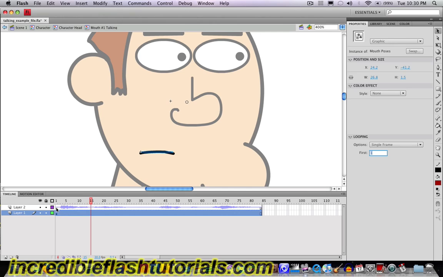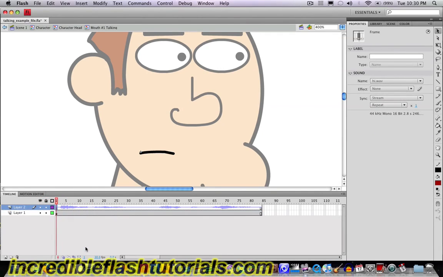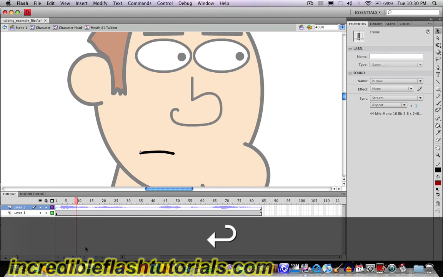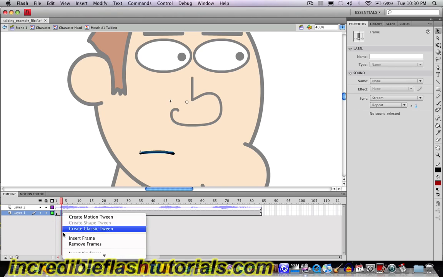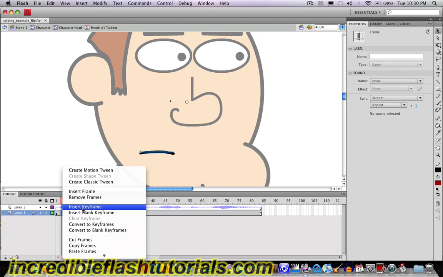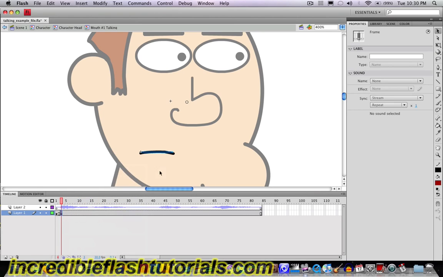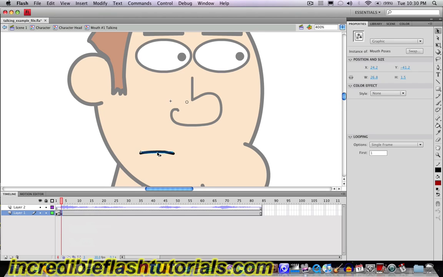So let's bring our cursor to frame 1 and hit enter just for a couple of seconds or so. Hi! Okay, so basically starting right about here, he opens his mouth to say hi. So I'm going to right click on this frame and insert a keyframe. And then I'm going to click the symbol, and the hi sound, it's an open mouth sound.